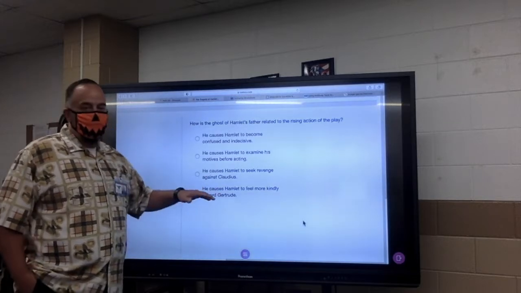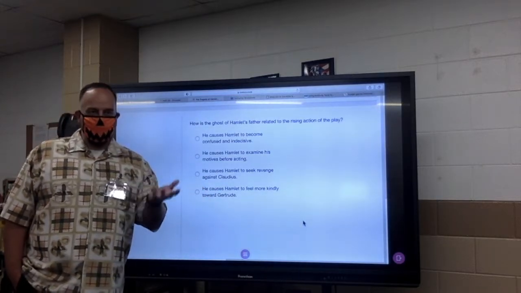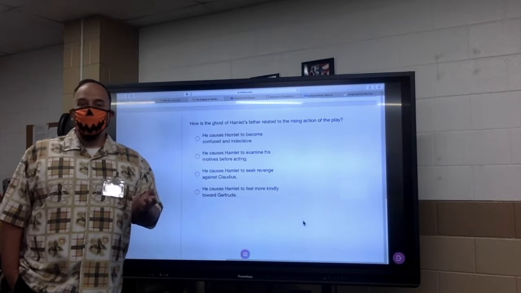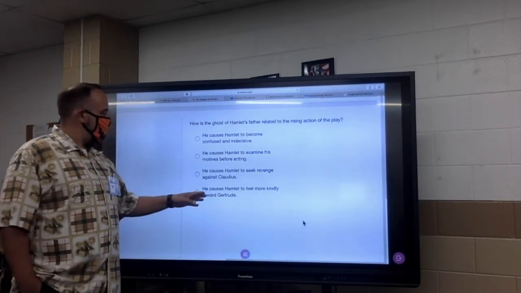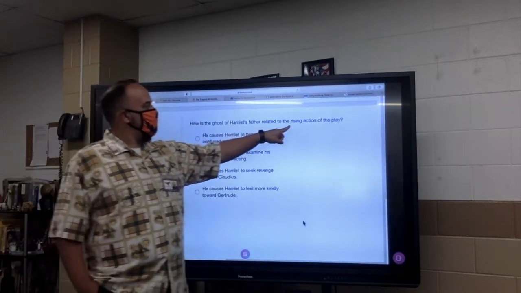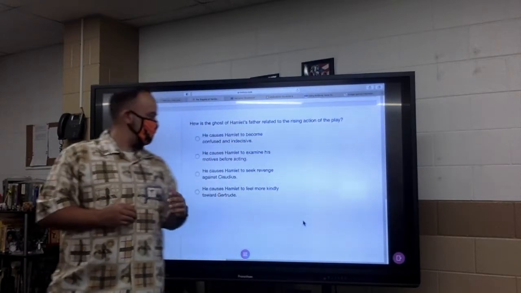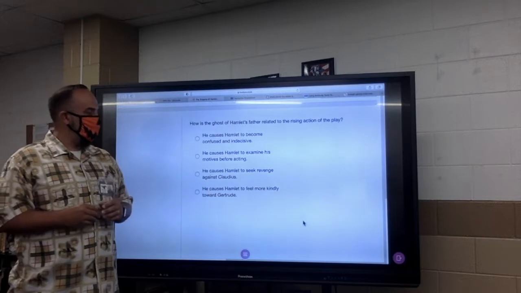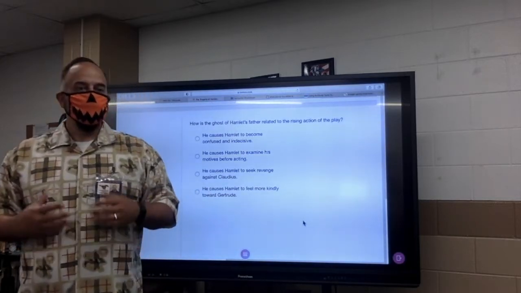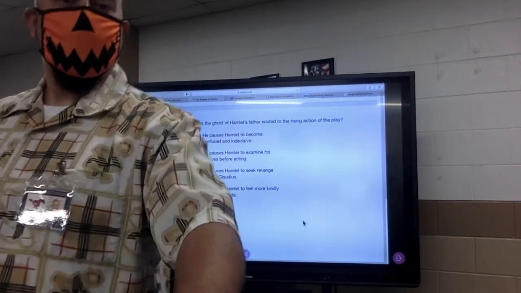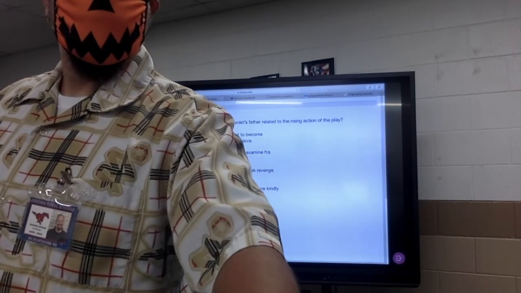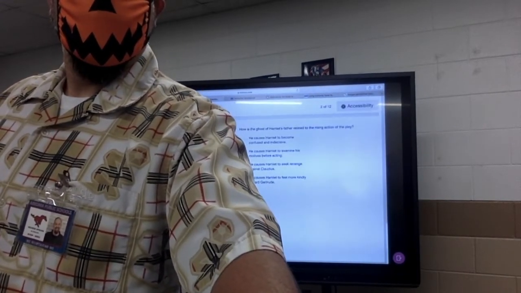Many of these actually work out to be actual things that happened in the play. But the main thing that we see, because it's asking about the rising action of the play, going toward the climax. What brings about the climax? It's he causes Hamlet to seek revenge against Claudius. So that would be the most correct answer to use. So we're going to choose that one, and we'll keep moving along.